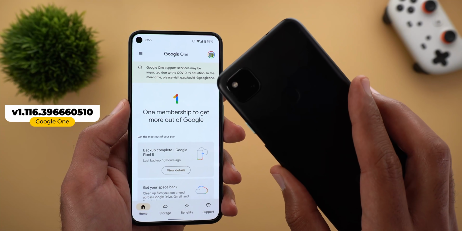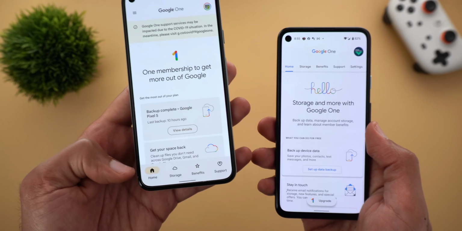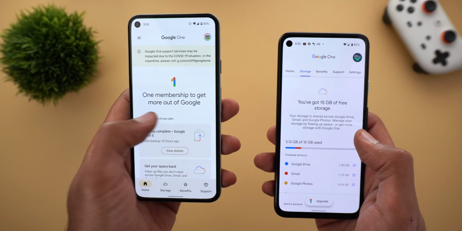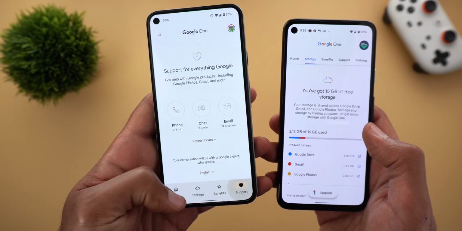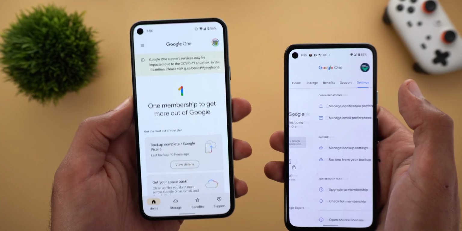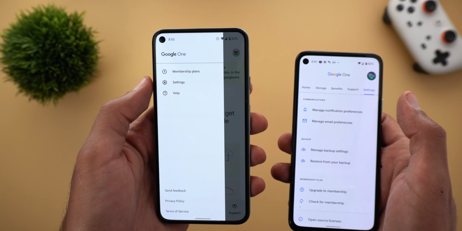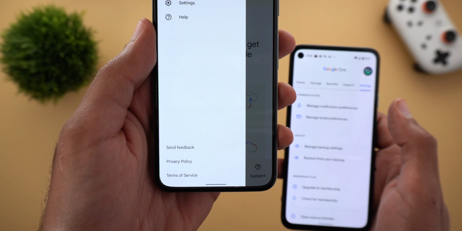Here I have the previous version on my Pixel 4a, and the first change: all the tabs at the top are now moved towards the bottom, and you will no longer be able to swipe between tabs like this in the newer version because everything is accessible from the bottom navigation bar now. You will also notice that the settings page has been removed entirely, and now there is a new hamburger menu at the top left corner. Tapping on it will give you access to the settings, your membership plans, help, and other options at the bottom.